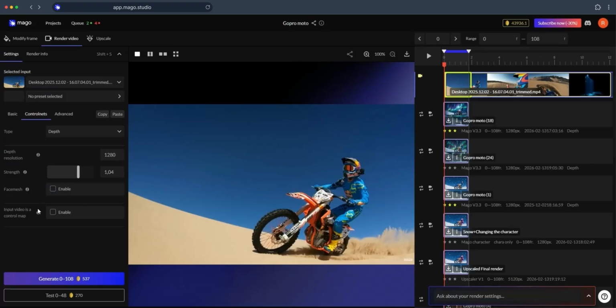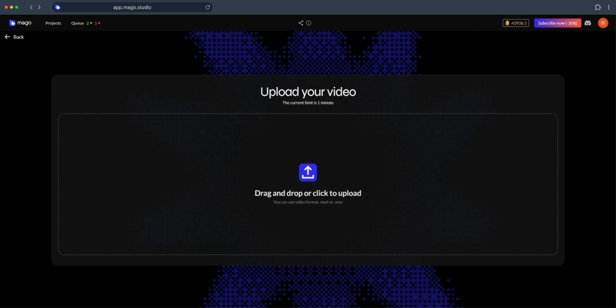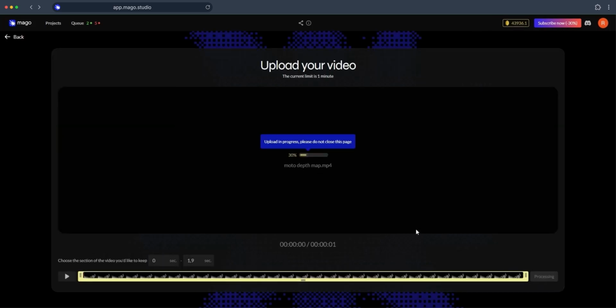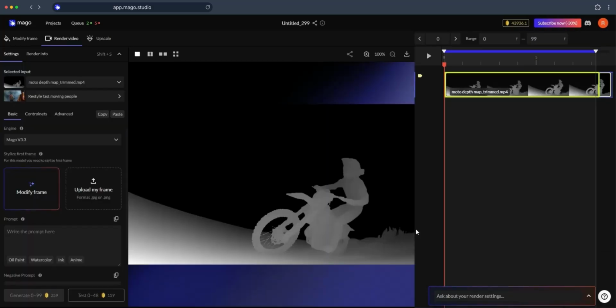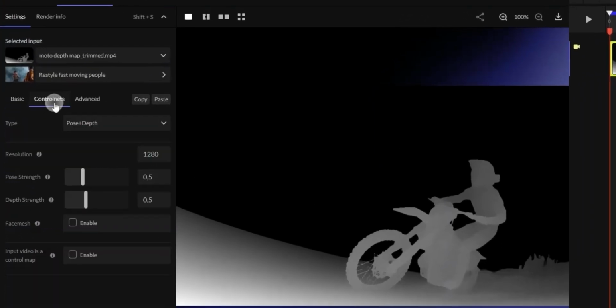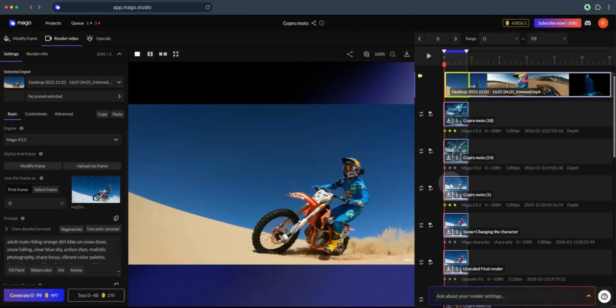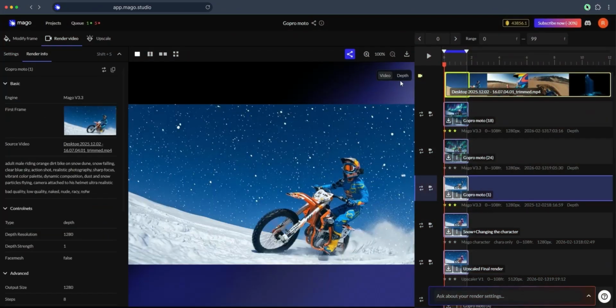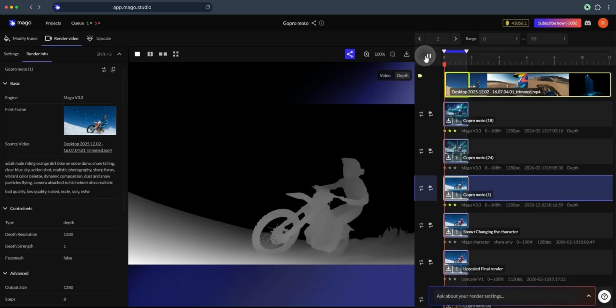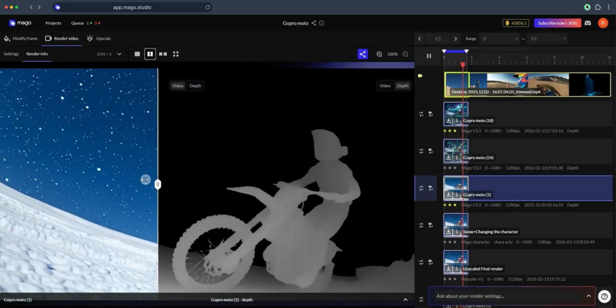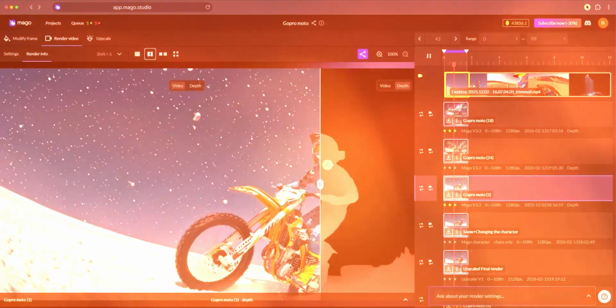Finally, be aware that you can upload your own control net maps if you have a more efficient way to create them outside Mago. Just upload your control net map in a new project as the input video and check this option. You can preview the control net maps for the renders you have created. Just click here and you're going to have the view of the depth map used in this render. This is especially useful for understanding why a transformation might be failing.